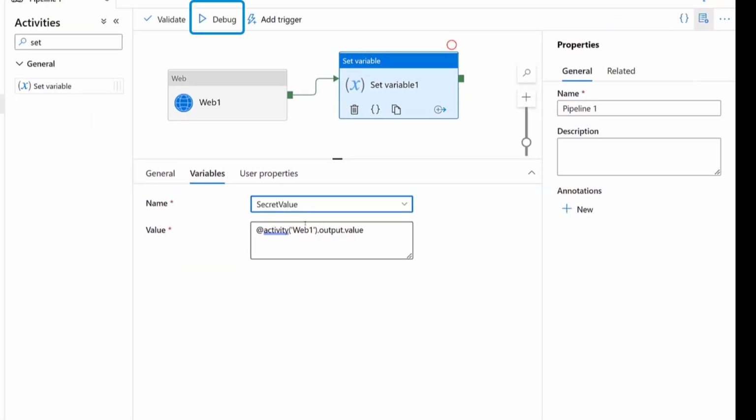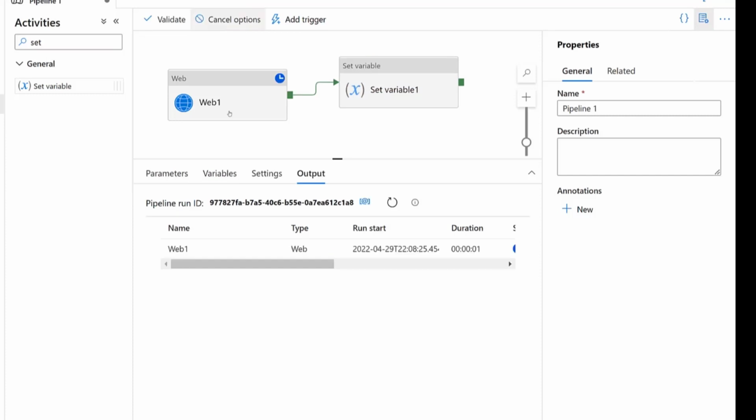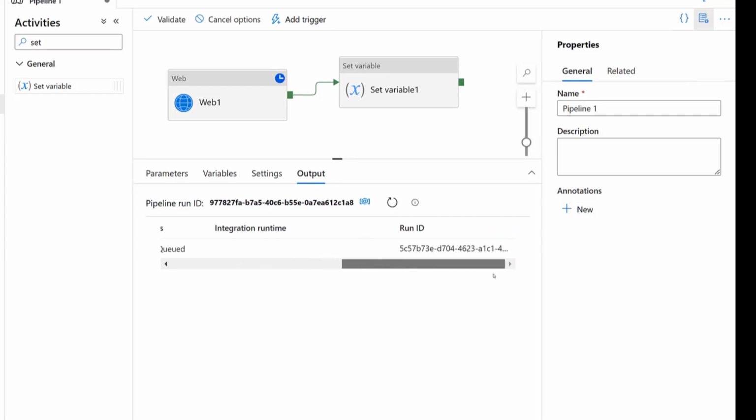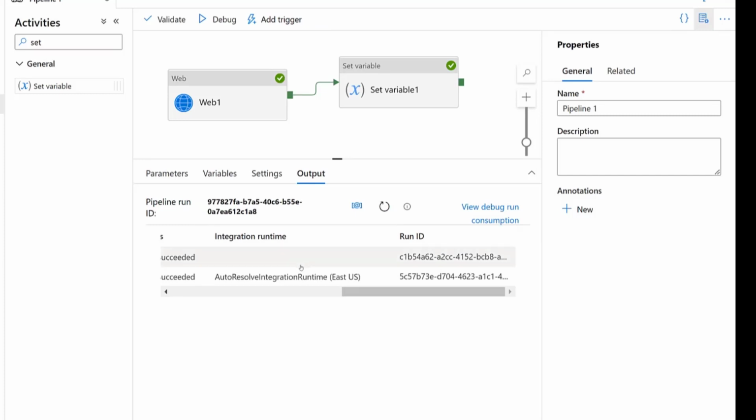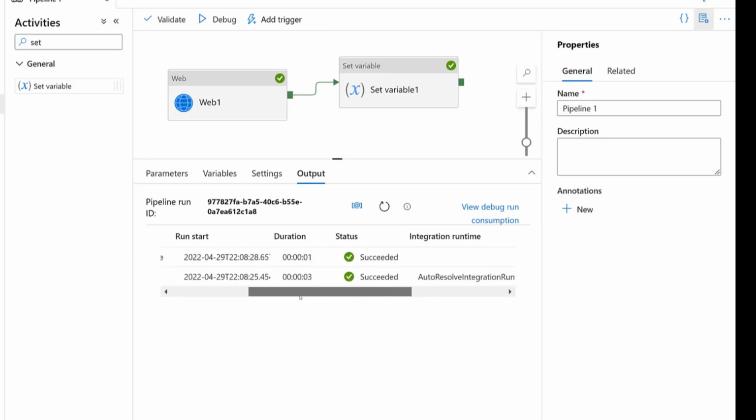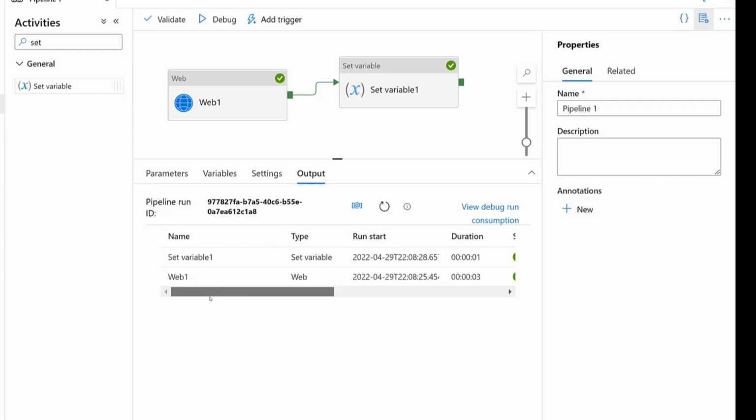Next, let's debug our pipeline with the toolbar option. When debug finishes, we should see in the output the results of the variable we defined. On the Web1 activity on the General tab, there's a Secure Output checkbox. When checked, this will prevent the secret value from being logged in plain text. For instance, in the pipeline run, we're going to see a masked value instead of the actual value retrieved from the key vault. Any activity that consumes this value should also have their secure input checkbox checked.